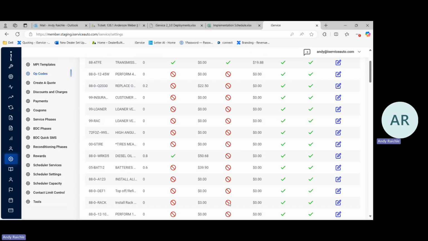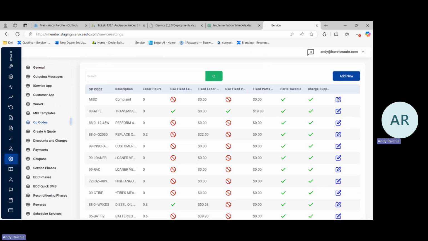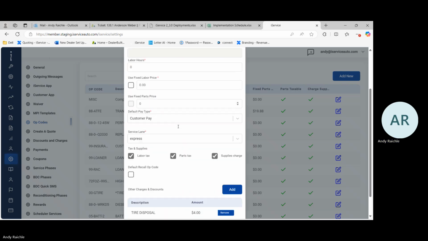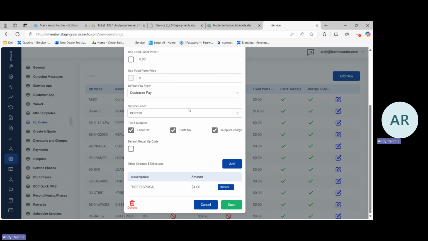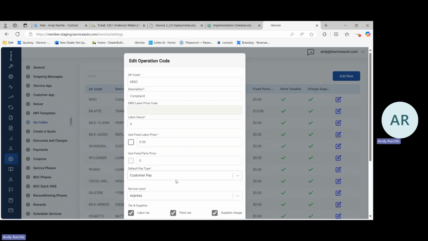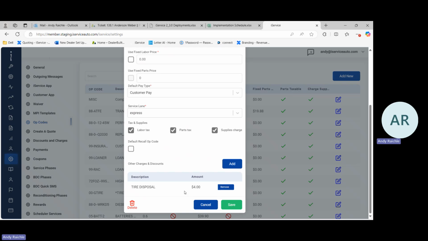All of our opcodes have a number of different customizable situations. We can fix labor, we can fix parts, we can assign it to a particular pay type, we can assign it to a particular service lane if you're using our scheduler. We can define whether it's taxable or whether it gets charged supplies. I think those dealerships that do state inspections would want to have a state inspection that didn't charge supplies. We can link them to a recall opcode, and we can assign certain charges or discounts as required. In this particular case, we're going to do a tire disposal fee. That would be for a mount and balance tire typically.